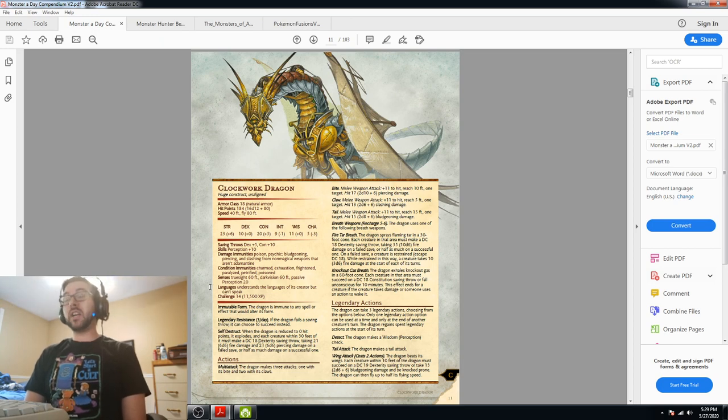So again, very powerful. Know your CR ratings, know how strong your party is, and if you've thrown this at them and they get through it, they were either stupidly lucky or they are strong enough to take on something even bigger than a CR14. So that's always fun.